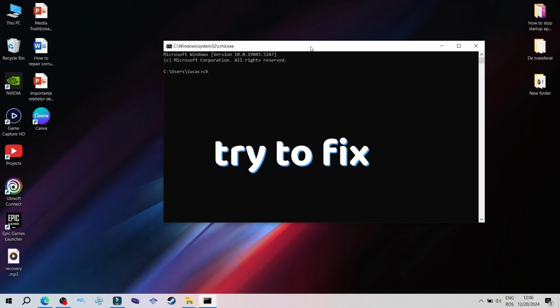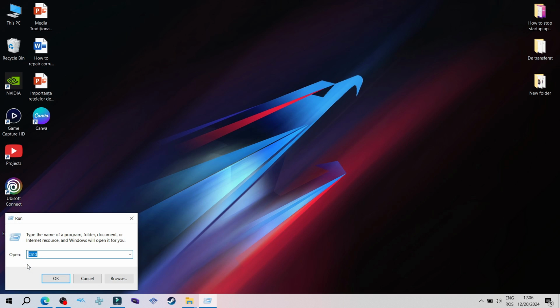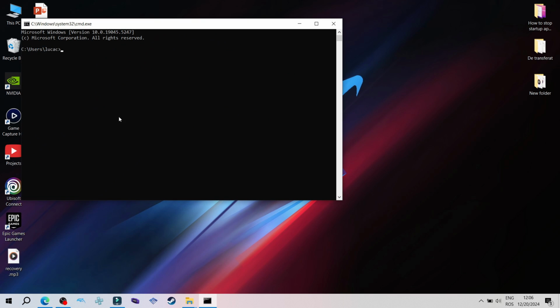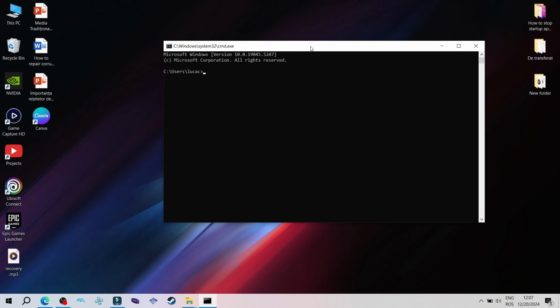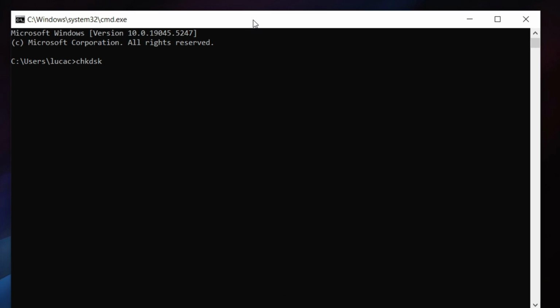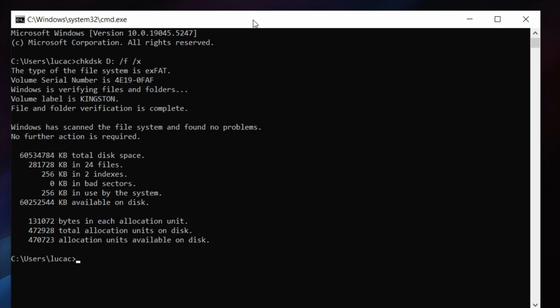You can also try to fix the drive with cmd. Right-click on Start, Run, type in cmd and hit Enter. Type in chkdsk, your drive letter, followed by 2 dots, space, /f, space, /x, and then hit Enter. The process might take some time, depending on your hardware, but after it finishes, see if the problem is fixed.